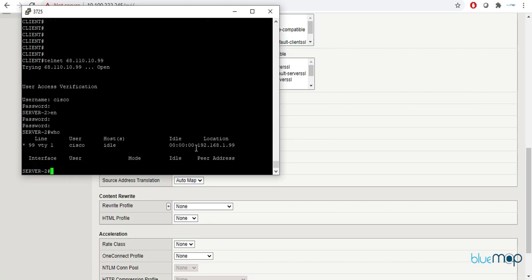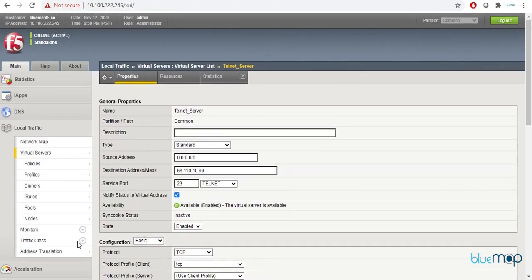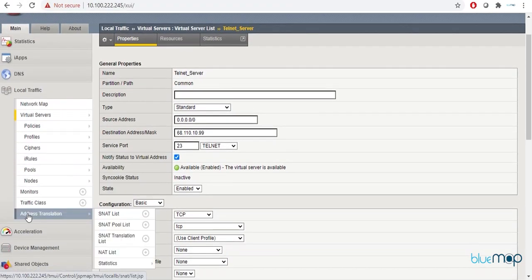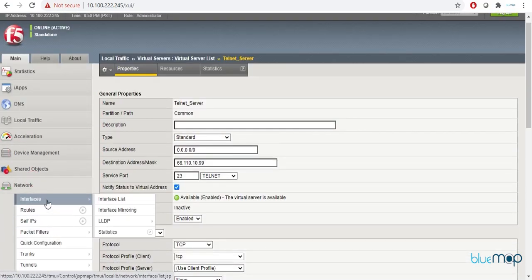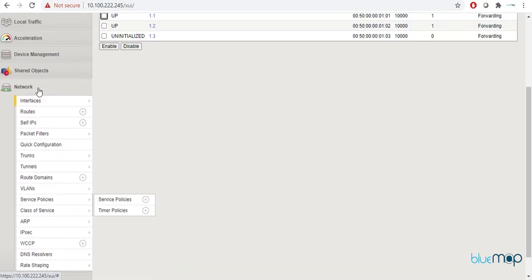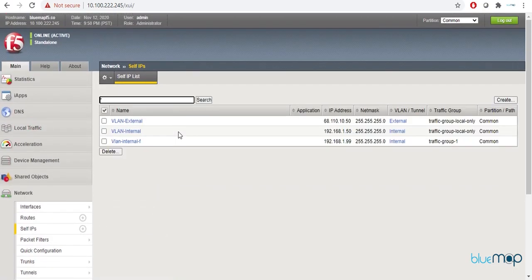Okay, yes. You see 192.168.1.99, which is this address. I think we had a floating IP address. Self IPs. Okay, yes, we had a floating IP address. I just forgot about that. So that is what is just showing up.